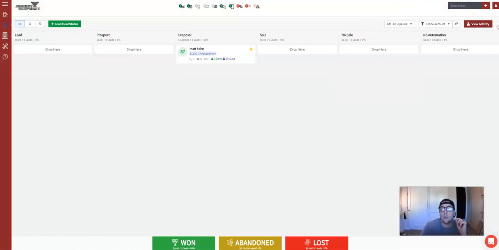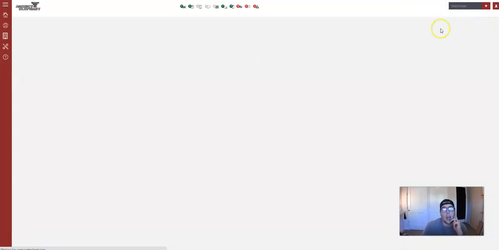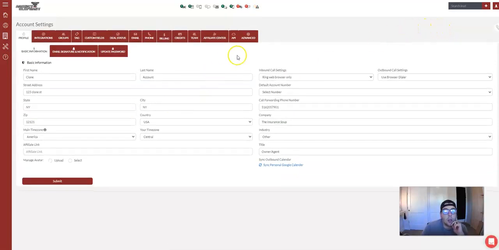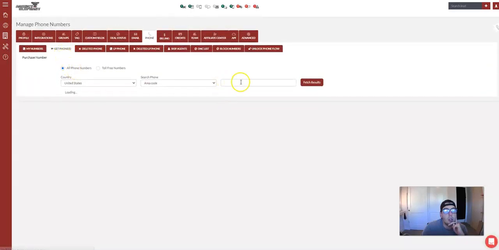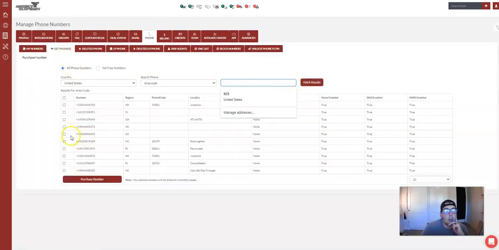The first thing you're going to do is go over to your settings tab. You are going to need to purchase a phone number for that agent. It's under the phone section. You're going to go get phone numbers, type in your area code, check the box, and hit purchase number, okay?